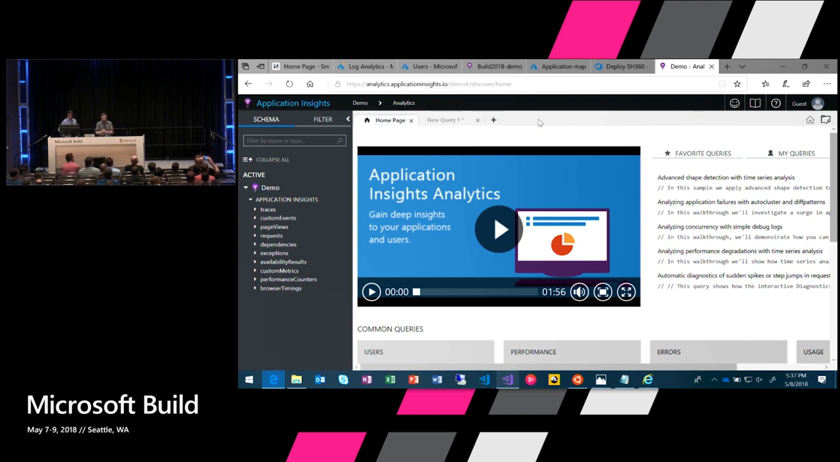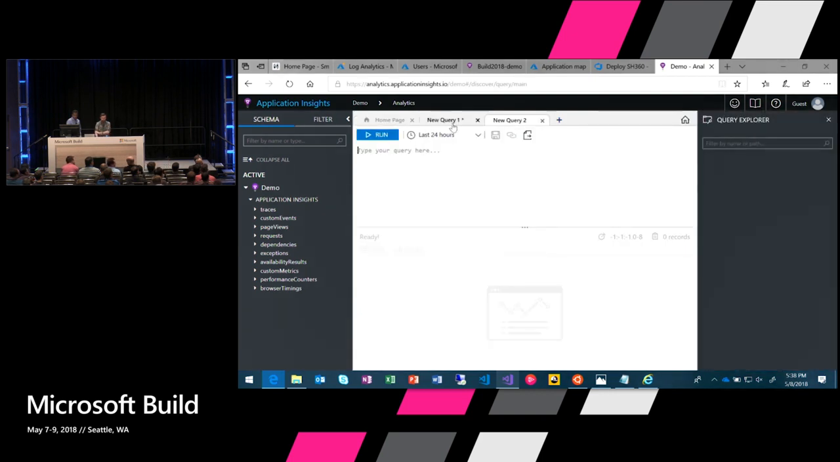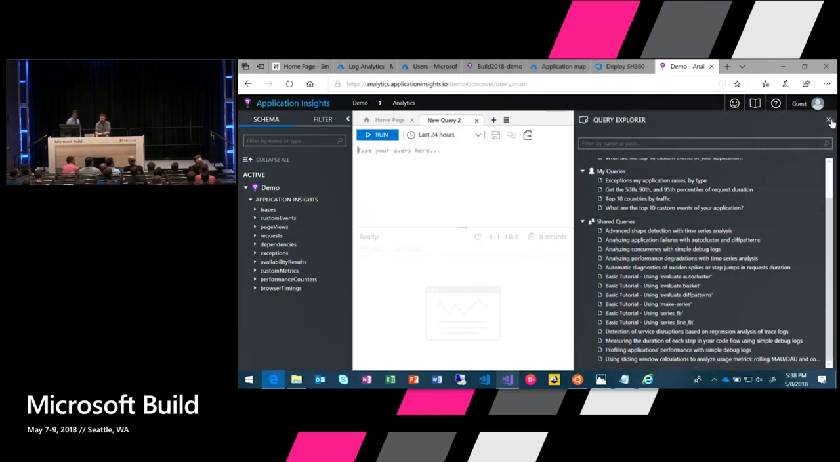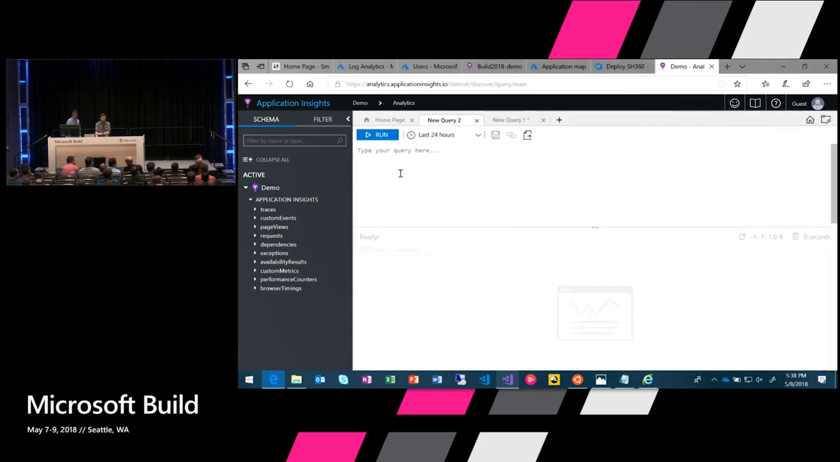So the URL is analytics.applicationinsights.io/demo. It's linked off of our docs. Our docs, by the way, are something that we're very proud of, but I don't have time to get into that too much. So let's open up a new tab here, and if you want, you can follow along, those of you with laptops or on the recording. We've got some getting started queries here for you. I'll close out of there now. I'll just kind of talk you through some queries.